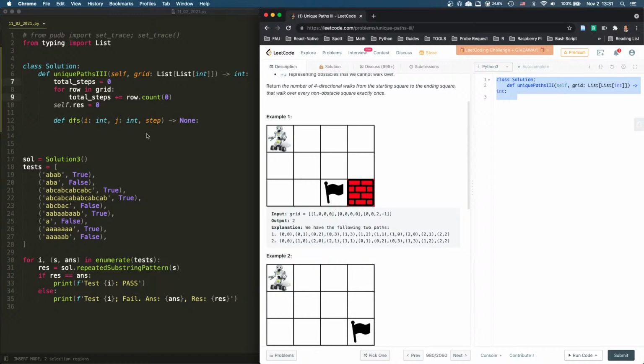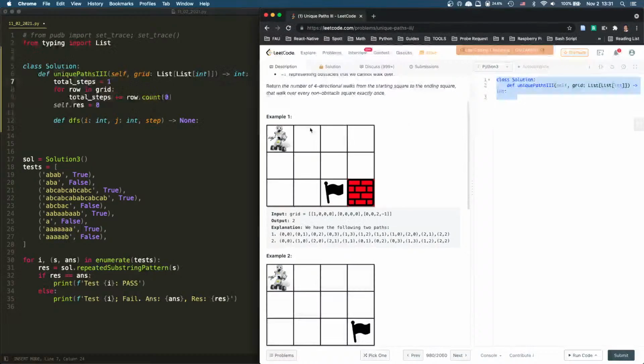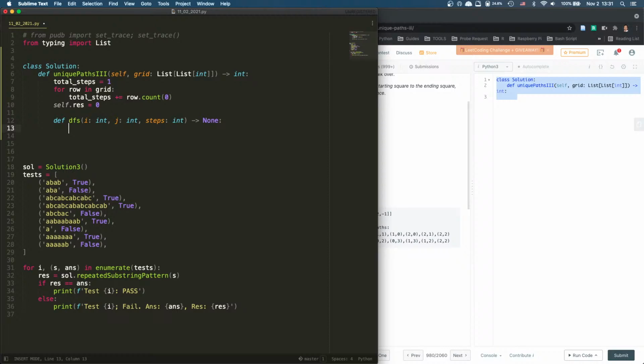So when I add this, I already add the step, right? So the total step should be 1. So we count the number of zeros, like 1, 2, 3, 4, 5, 6, 7, 8, 9, 10. There are 10 steps to reach this position. So that's total steps, and steps is something we're just going to increment along the way. So we increment a step and then go there, right?